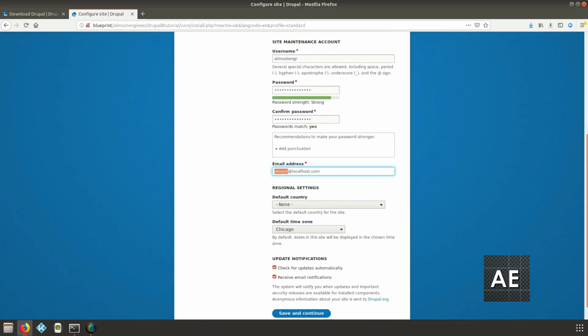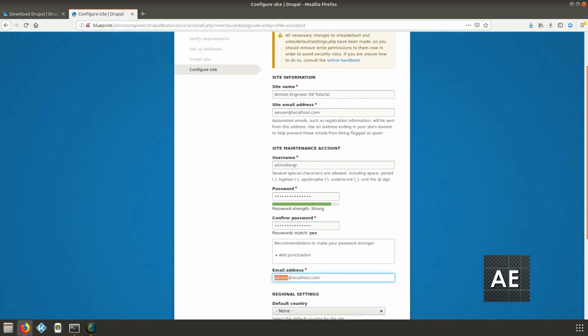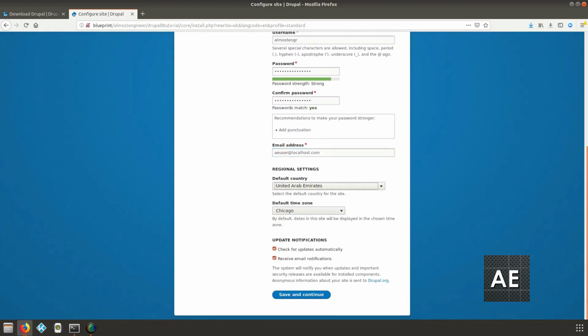However, you can change this and it won't change the email address up here at the top. And then I am in the United States, and I'm also in the Chicago time zone, which is the central time zone in the United States. And so I'll leave that set as is.